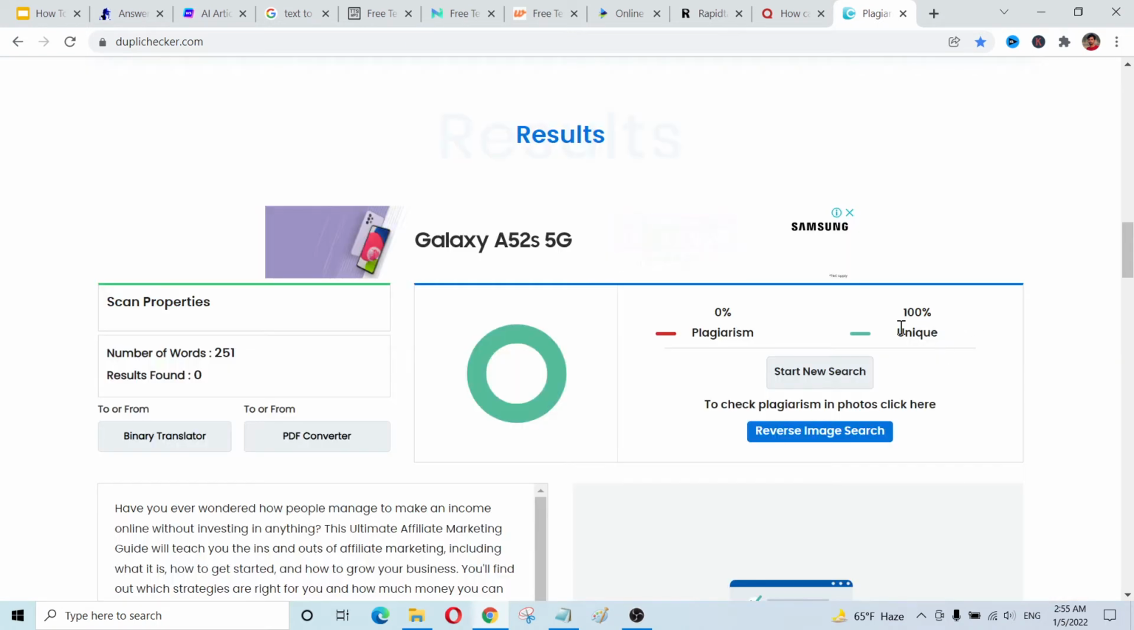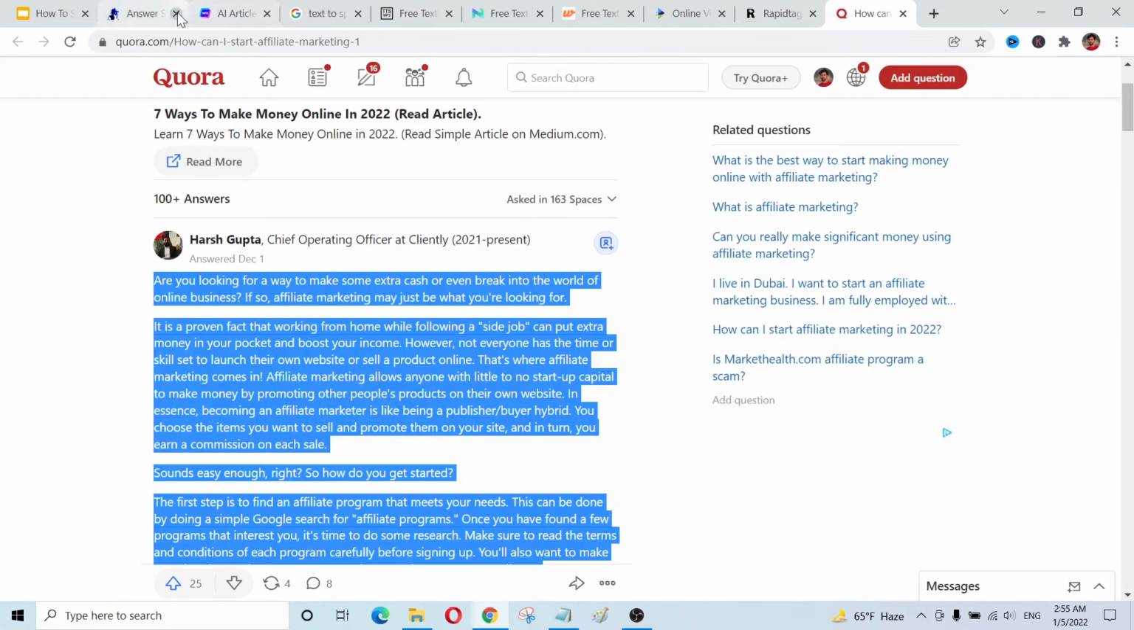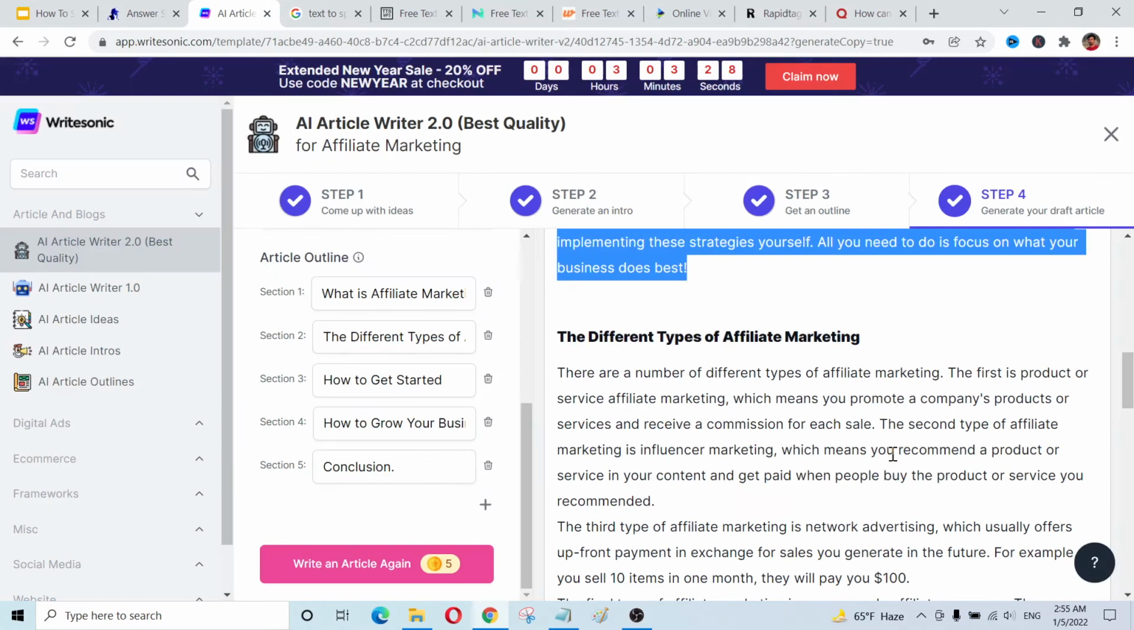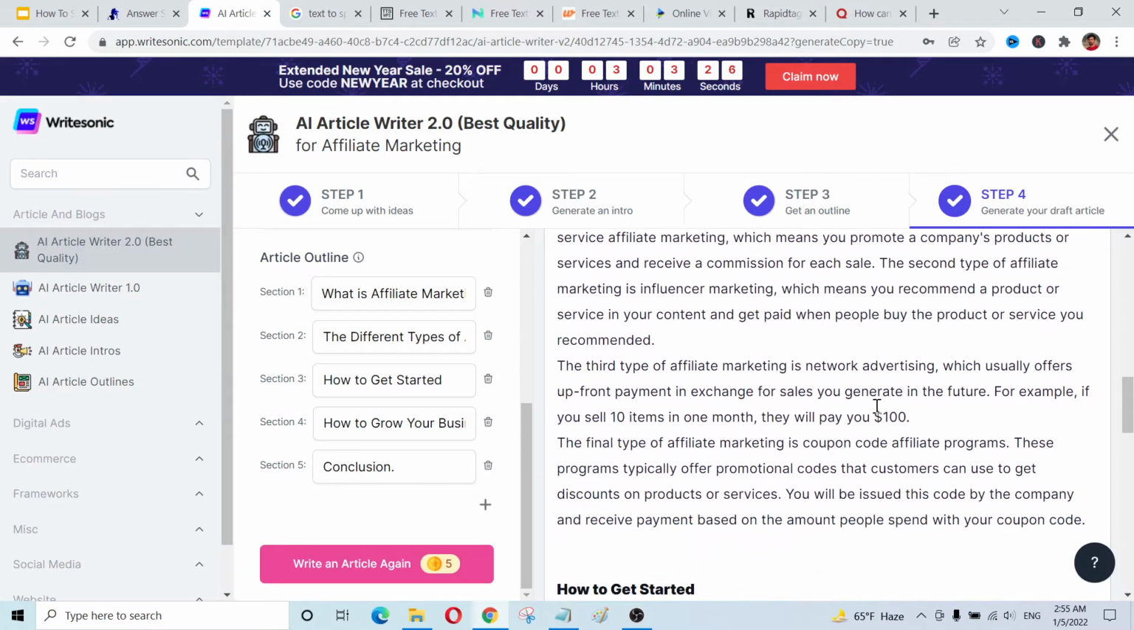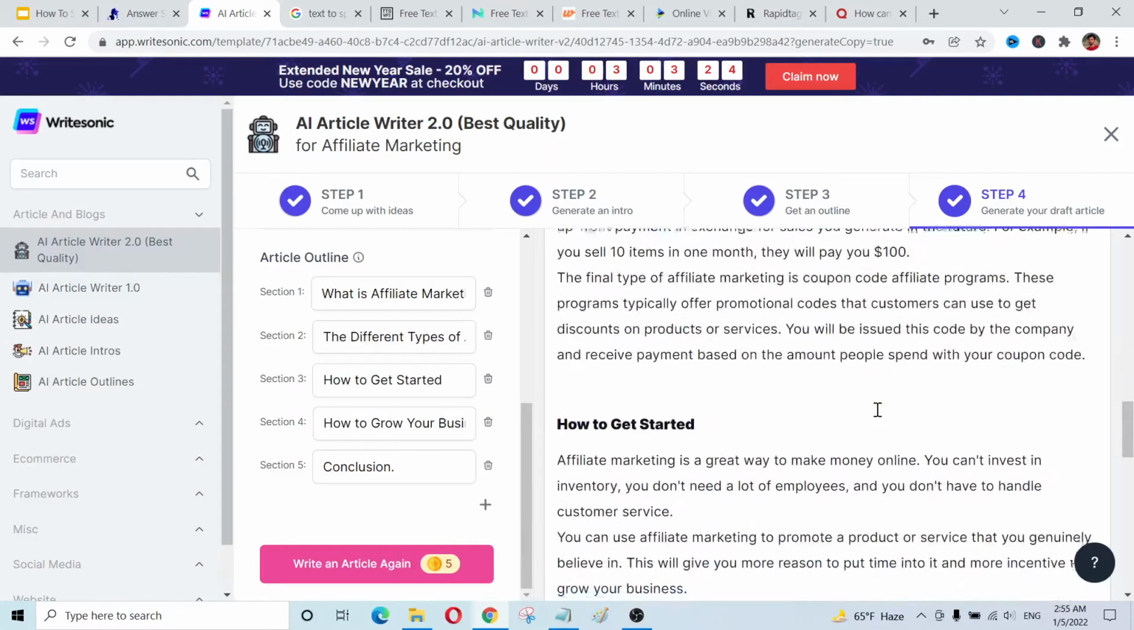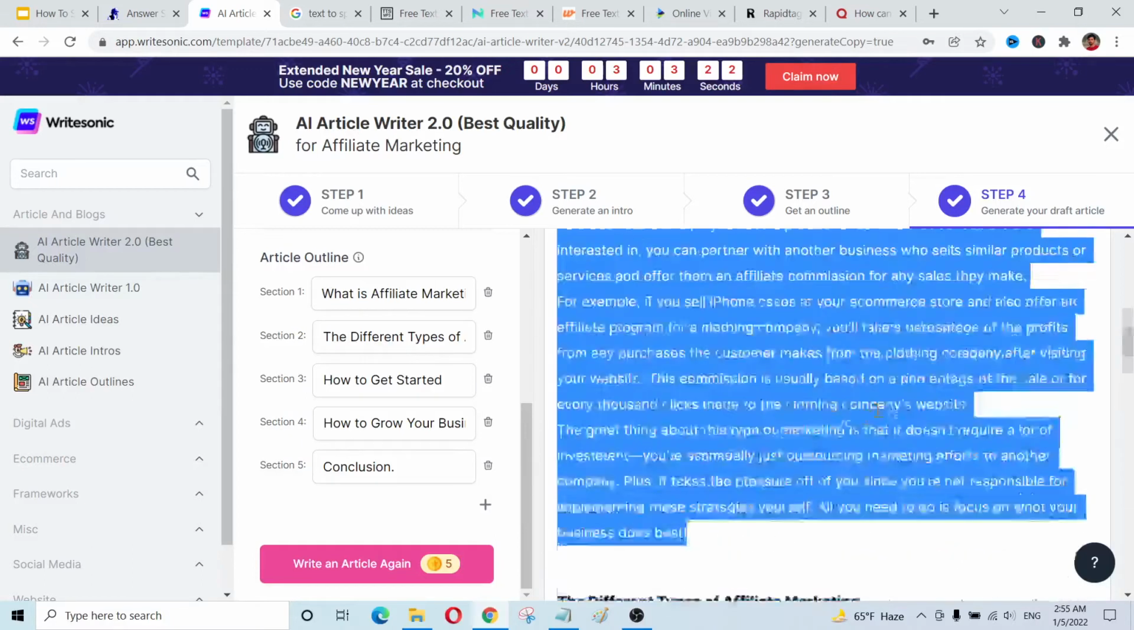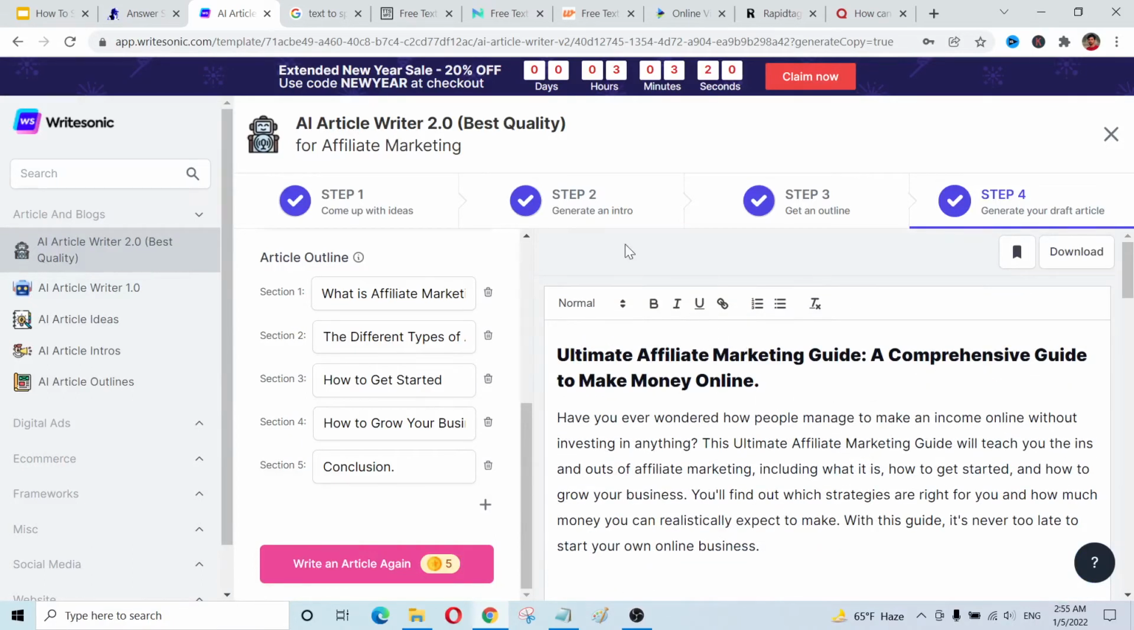And here you can see that our content is 100% unique. So now we have got our content to create videos. Now we will go for another AI tool that will create text to speech or text to videos.